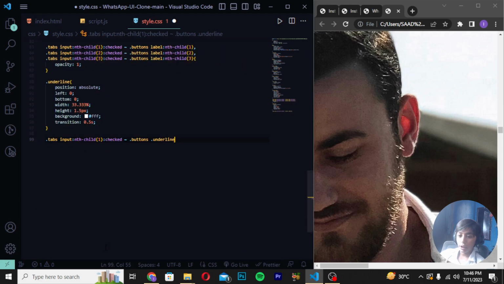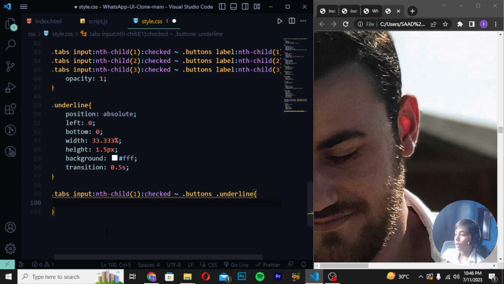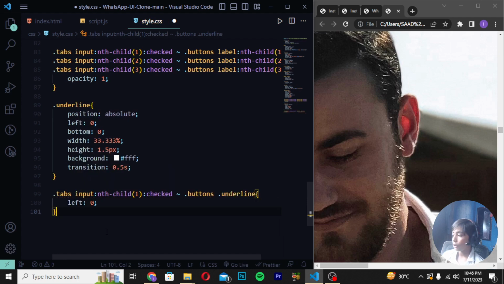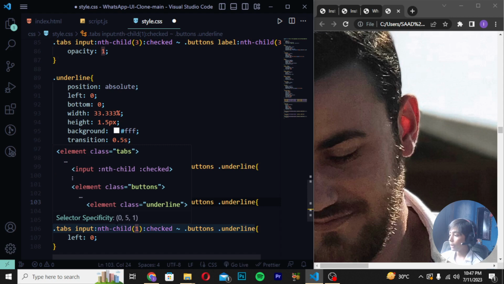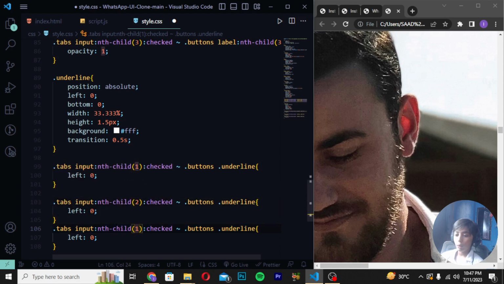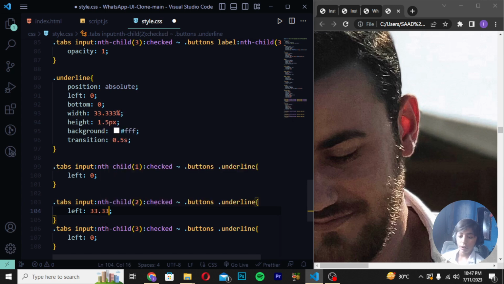And now the label work is done, nth-child should be 1, and now left should be 0, and now we will copy it and paste it again, and now we write 2 and 3, and left should be 33.33%, and now we can also write height, 66.666%.